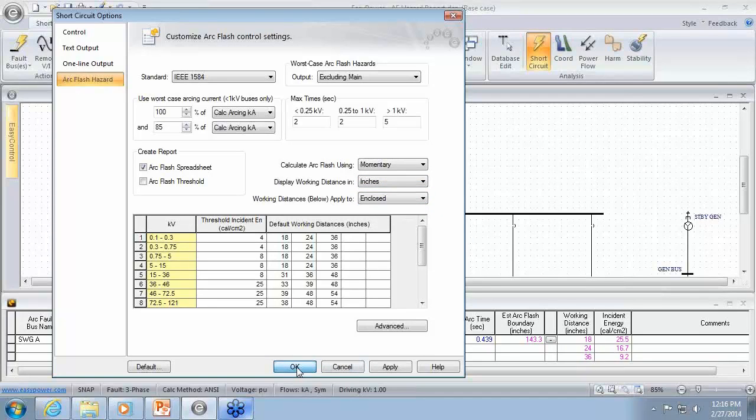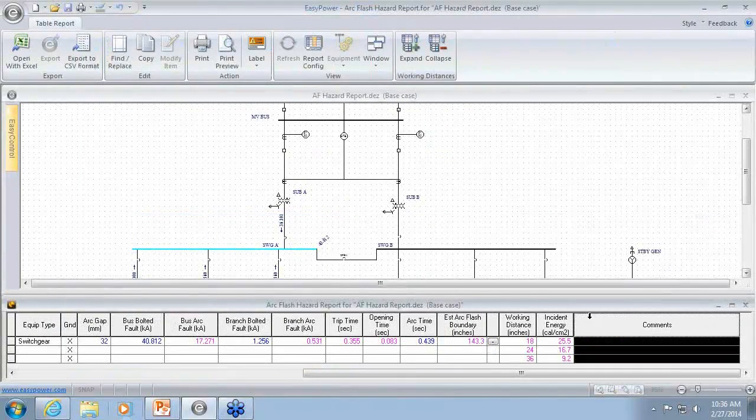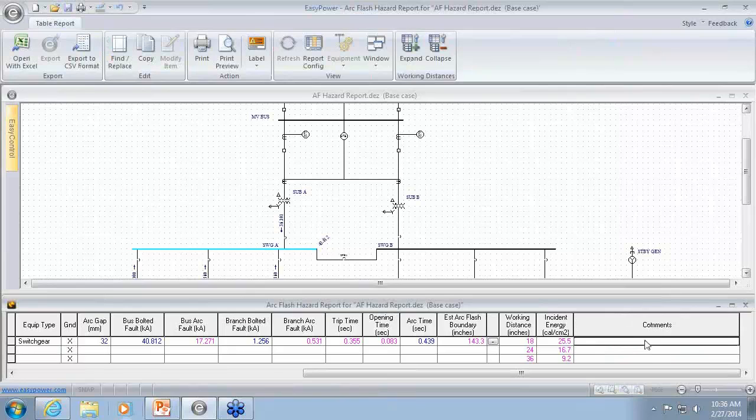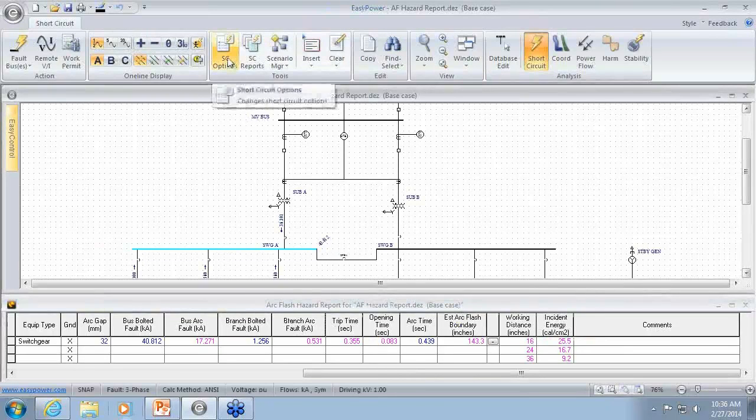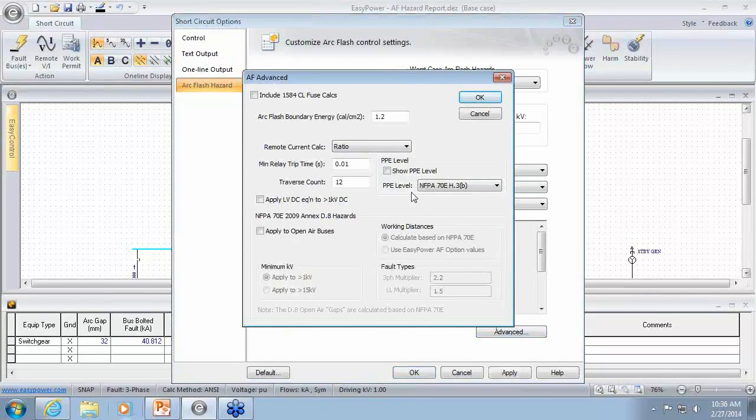So closing the Arc Flash dialog or options dialog. The comments right now is blank. This can be defined as a couple different ways, with a different column name. The other name you might see it as is required clothing class, and that is based on, if I go into the options, the advanced tab, on this PPE level.